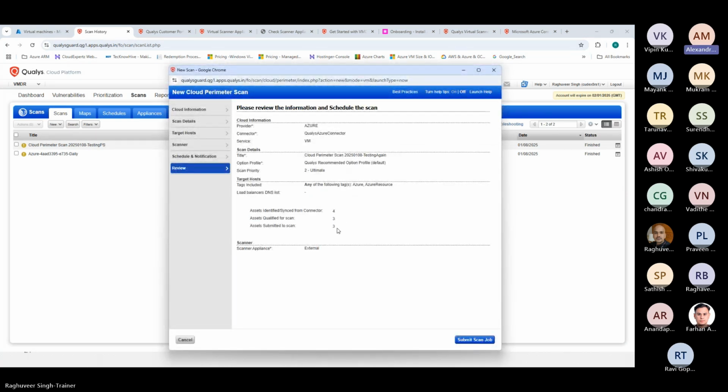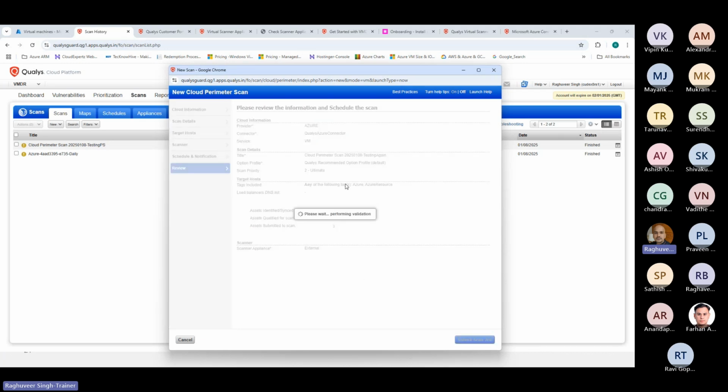Because only 3 are up and running? Absolutely. Only 3 are up and running. So any asset which is deallocated will be discovered, but when you run a perimeter scan, it will not be applicable for that asset because it is discovered as deallocated. So it will not be applicable, right? And now I'll submit the scan job.